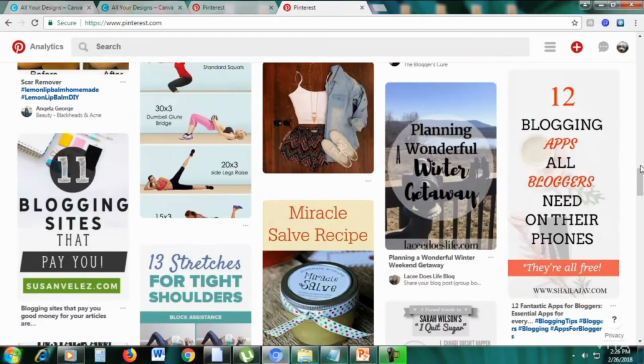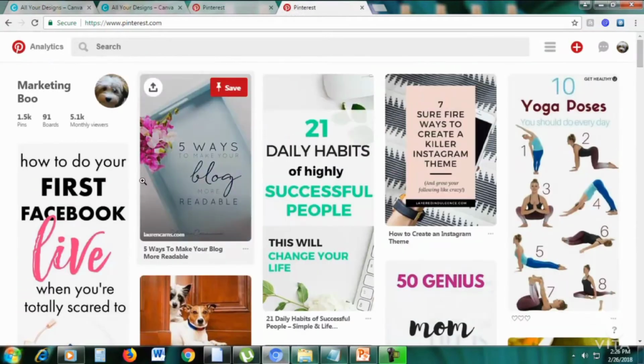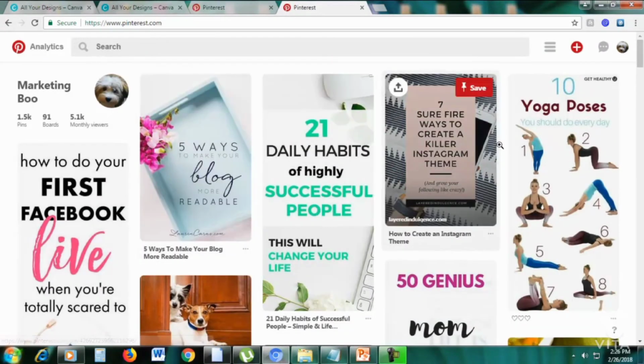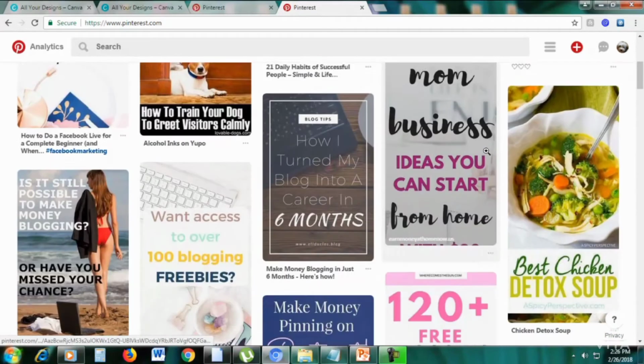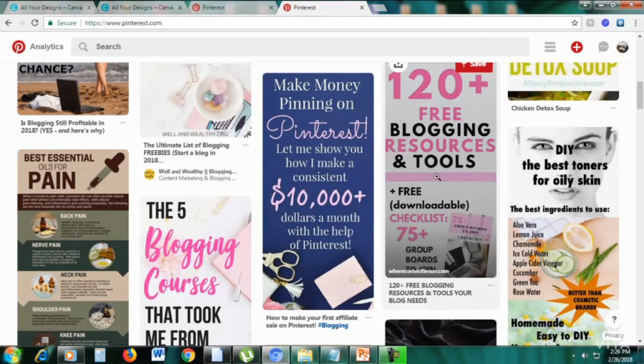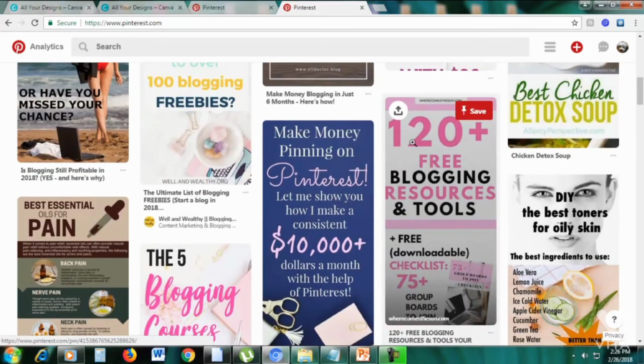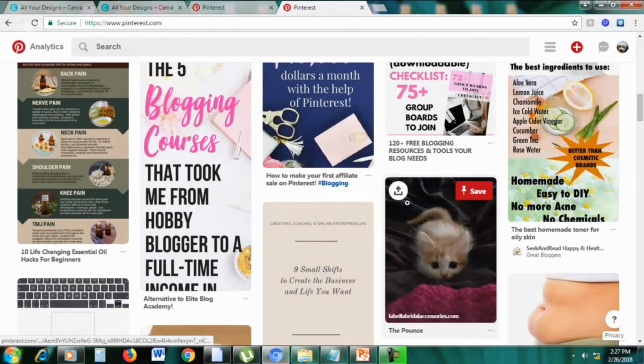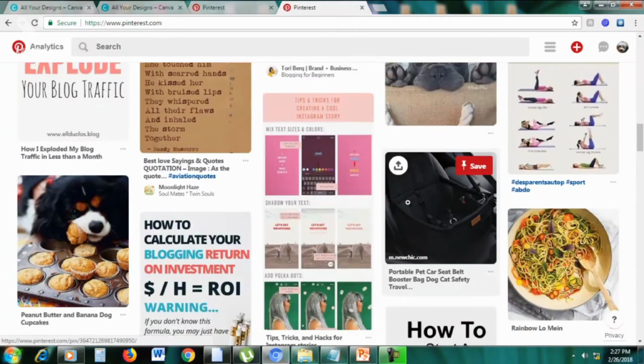Here is my Pinterest account and you can see these are the Pinterest pins. If you notice, the pins here are usually vertical. These are long pins. These are the pins that do well on Pinterest.